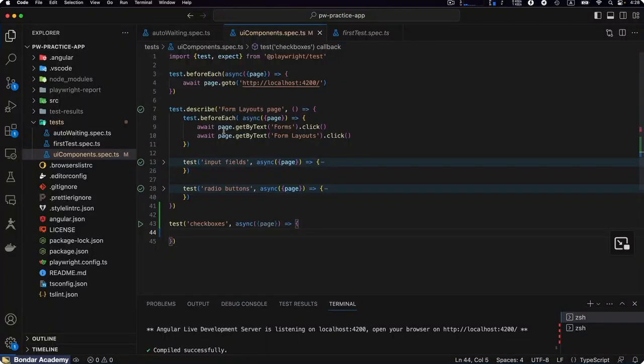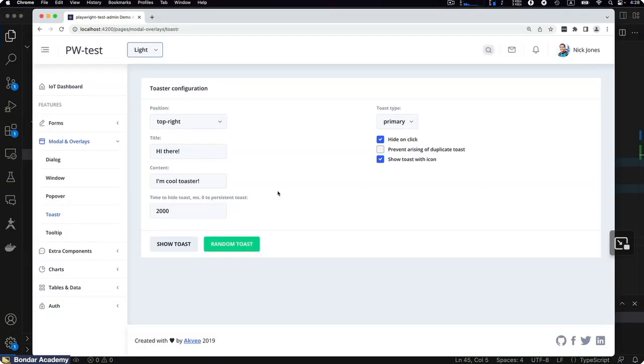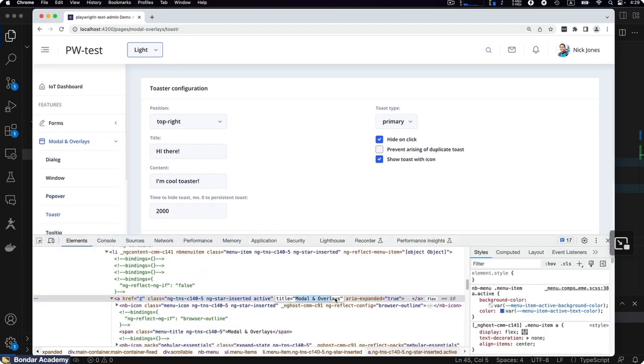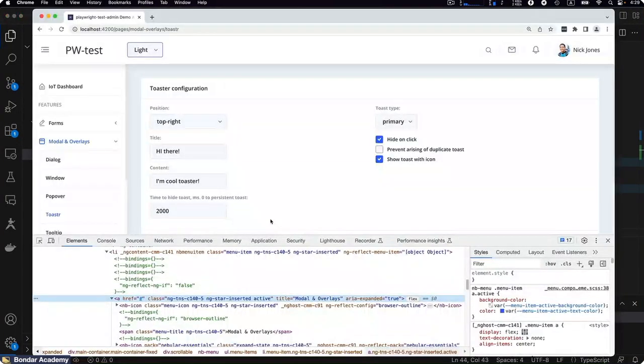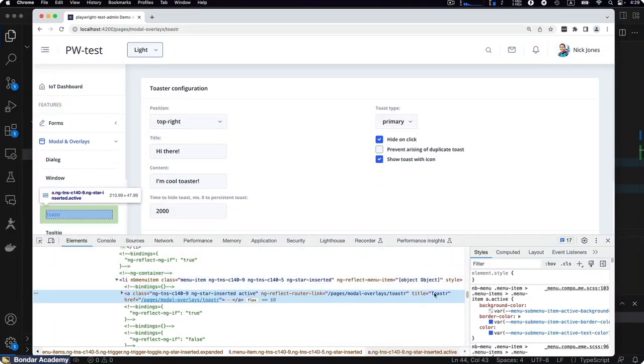And I will quickly set up the navigation to this page. Just for convenience, I'll copy these 2 steps and modify them. First we need to navigate to Modals & Overlays, and then we need to navigate to the Toaster page.